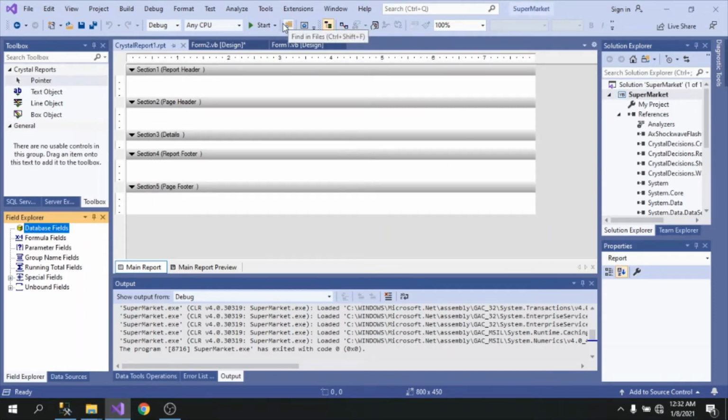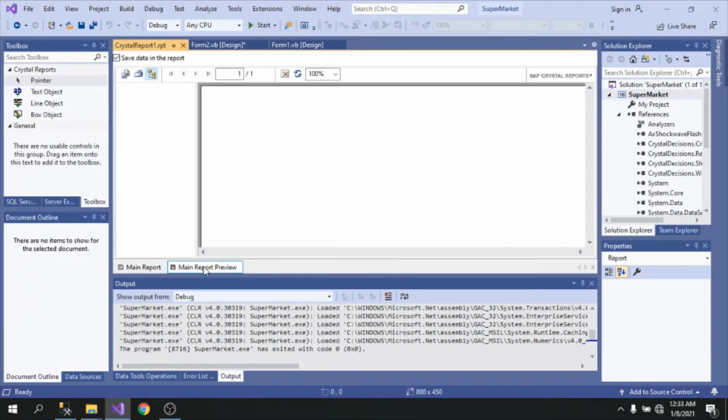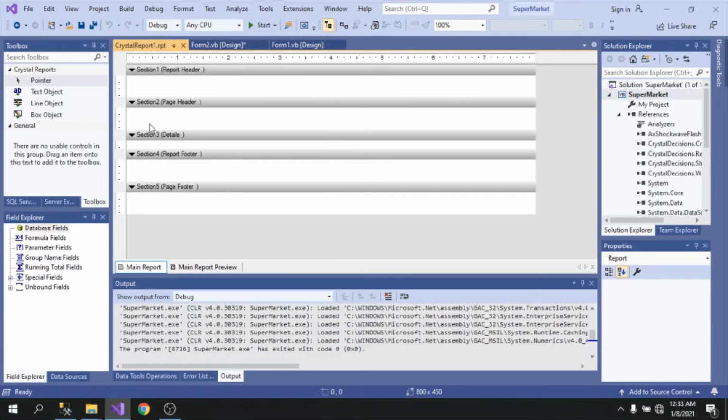In this Crystal Report, you can see 5 sections: Report Header, Page Header, Details, Report Footer, then Page Footer. Here, guys, you can add design to your main report. And if you notice at the bottom, there is Main Report and Main Report Preview. When you click the Main Report Preview, that's where you will see the output of your main report.